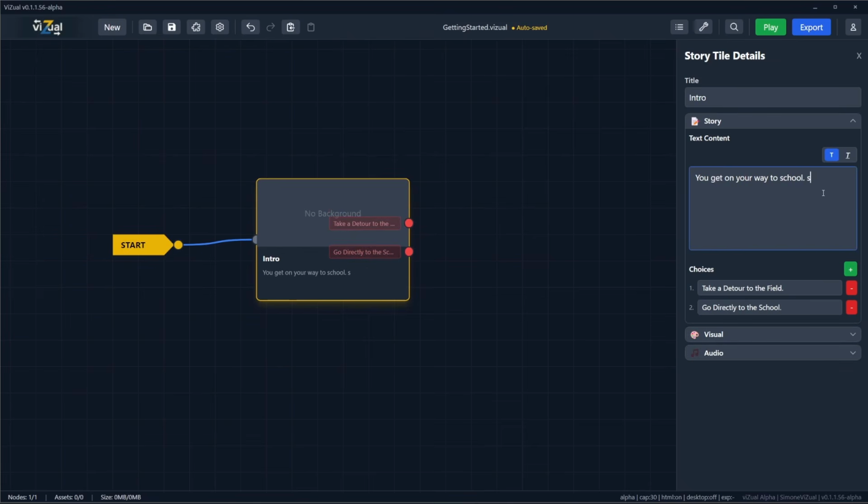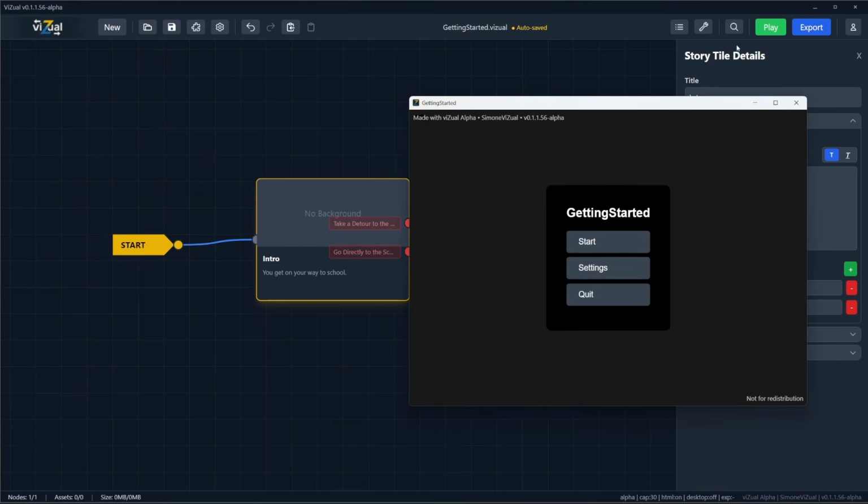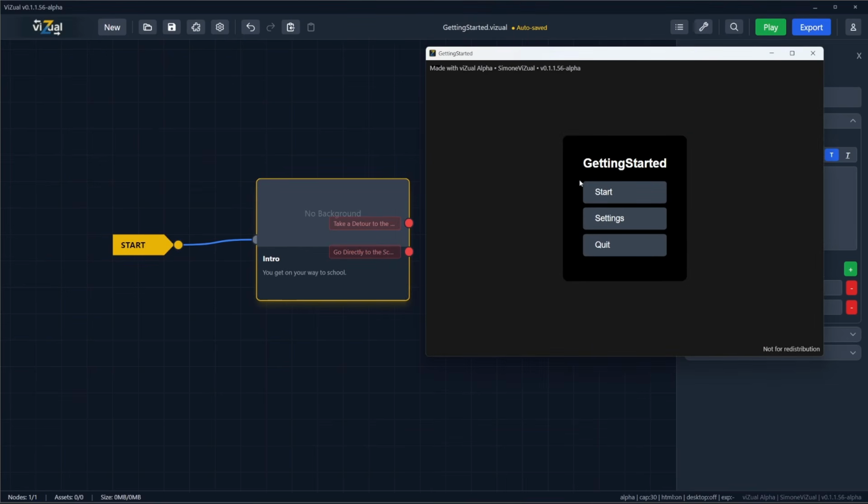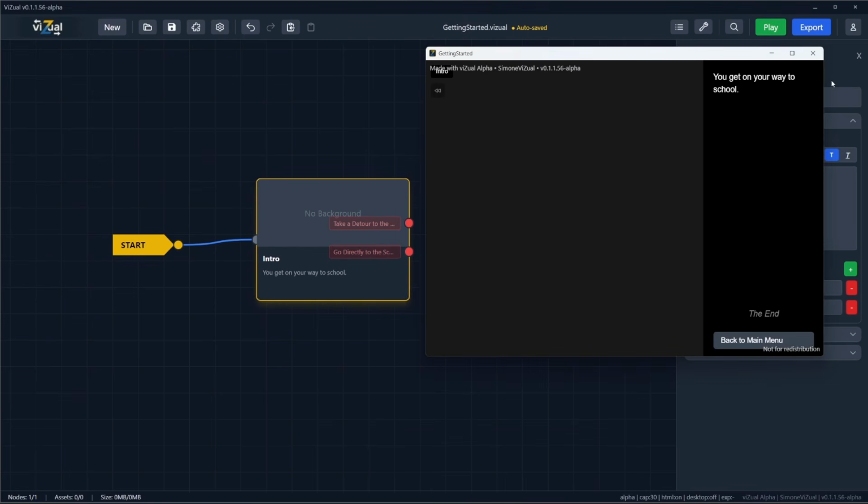It also automatically adapts to whatever you're writing here. If I press play, again, in ViZual there is no waiting time. Whatever you change, you just press play and you see it automatically. So I press play and I'm in my start menu. I click start. You get on your way to school.